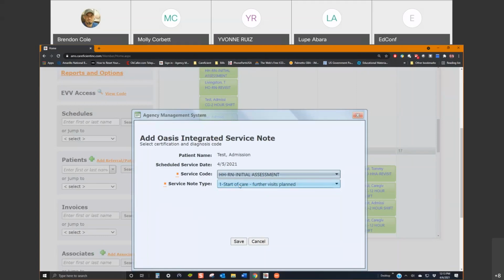So if you don't see the correct OASIS option here, you need to just stop right here, contact the office, and find out why. So on all the brand new admits, the very first OASIS, you're only going to have the start of care. On your transition patients, the only option you're going to have is the recert OASIS, which is going to be added as a standalone OASIS.